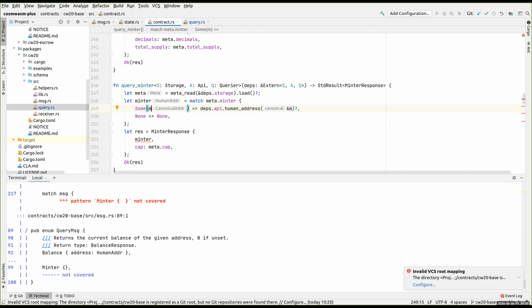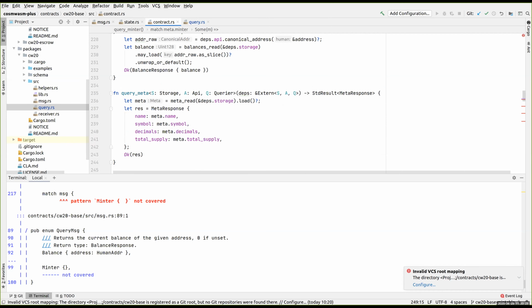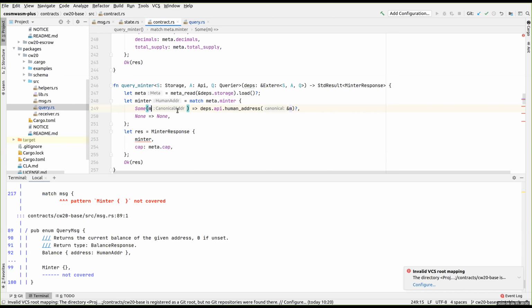So that's the problem when you're showing the data. You have to load it and then turn it to human address again, from the canonical format to human address, because of this API here. Those little red lines are useful to verify that I'm doing the right thing.